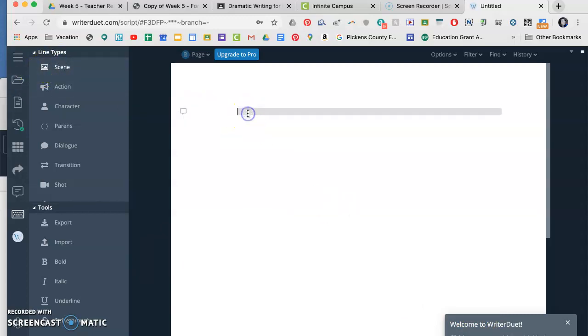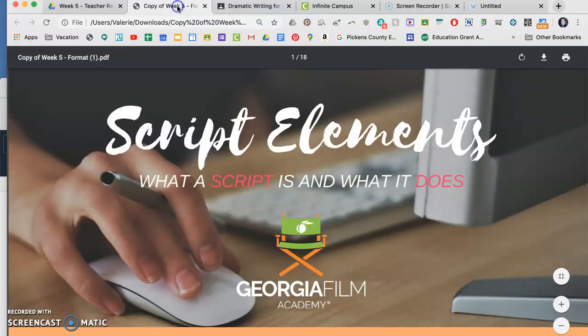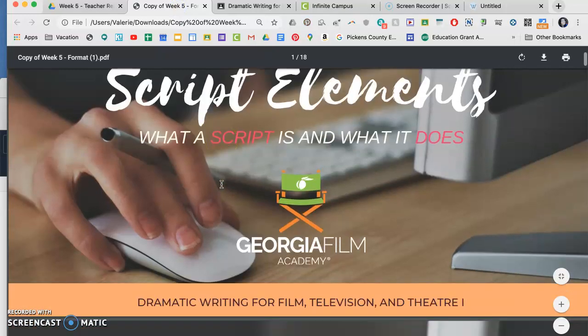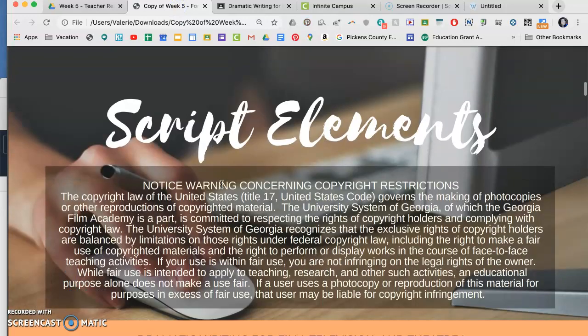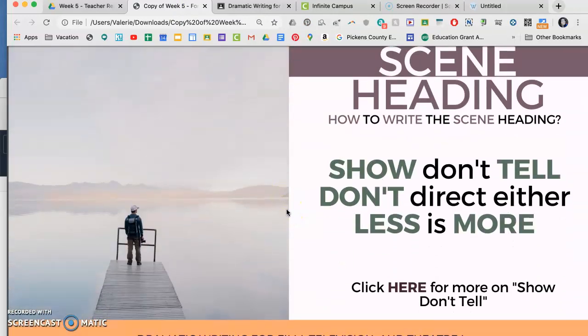So when you first start typing, the first thing that you do in a script is that you write interior or exterior, and we call that a slug line or a scene heading. So I just want to show you a little bit about script elements with this. Scroll through here. Okay.